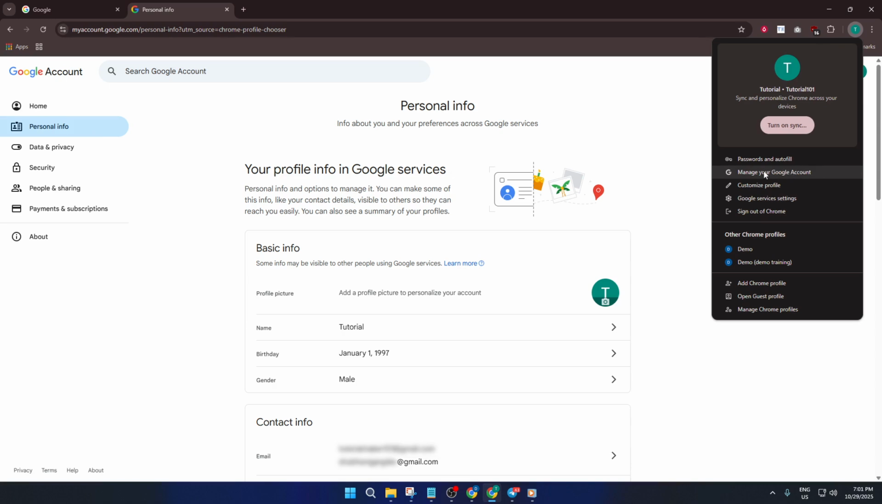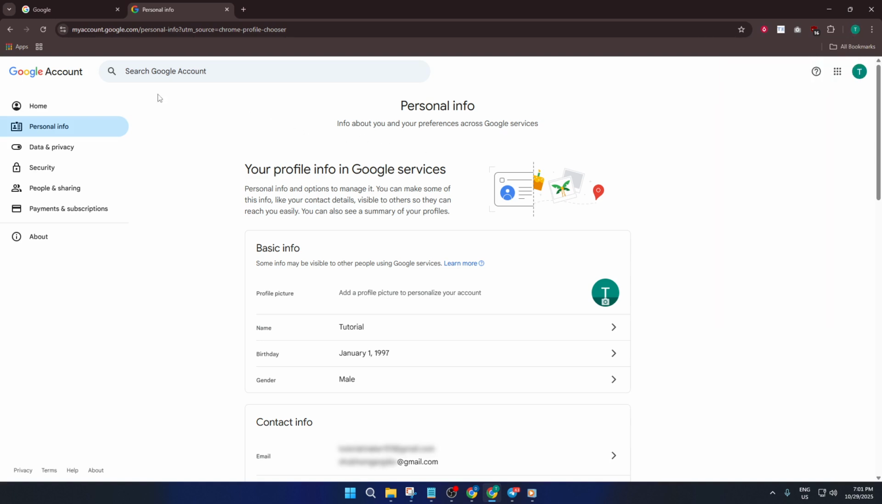Next, take a look at the navigation options on the left side of your account settings. You'll see several categories, but you want to choose Personal Info. This section is where Google keeps all your basic account details, your name, birthday, email addresses, and, most importantly for today, your profile picture. This part is kind of like the ID badge for all your Google services.